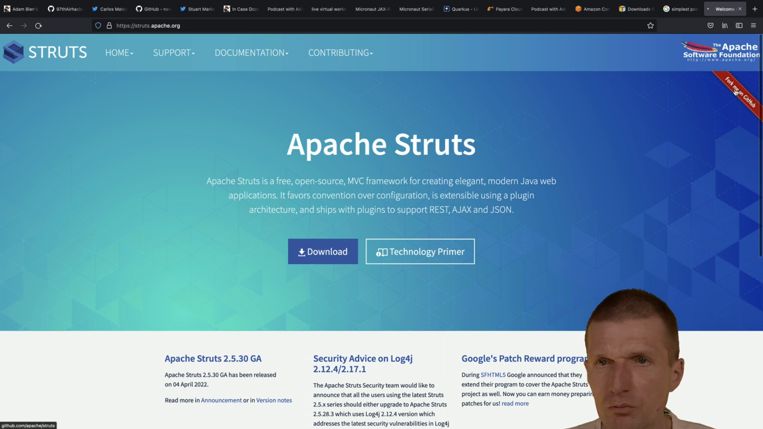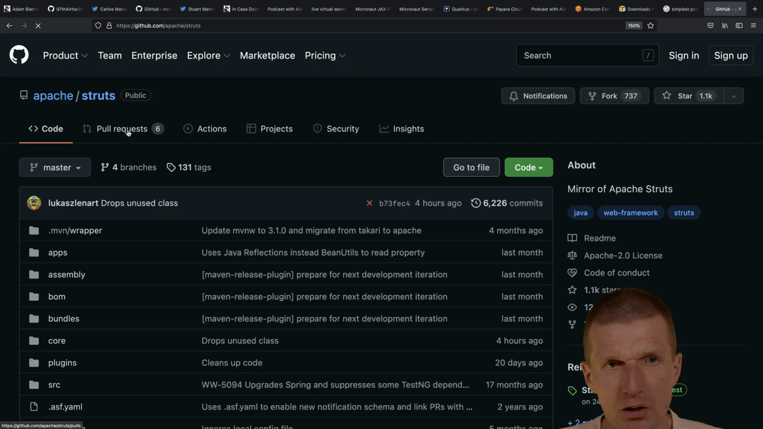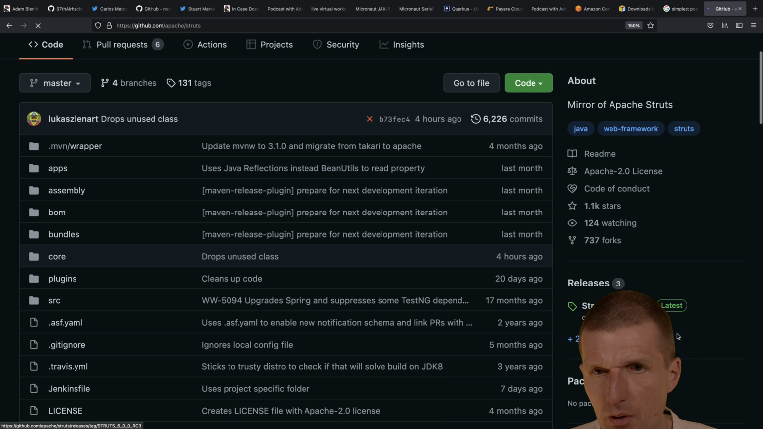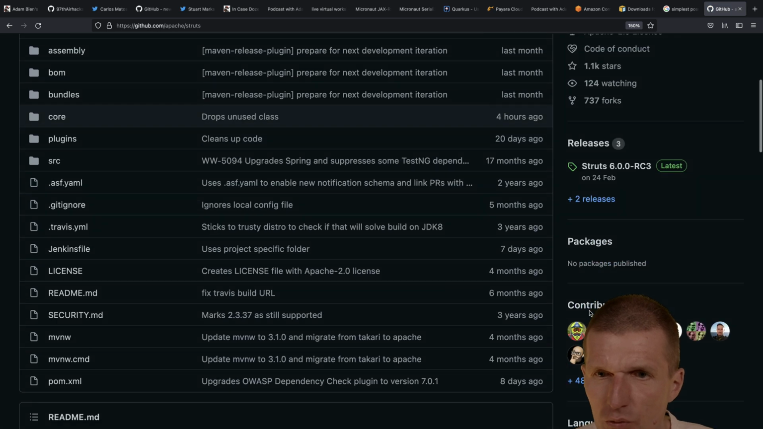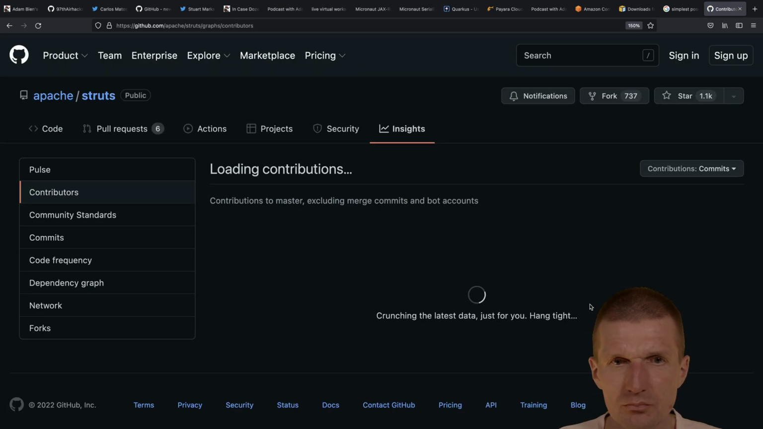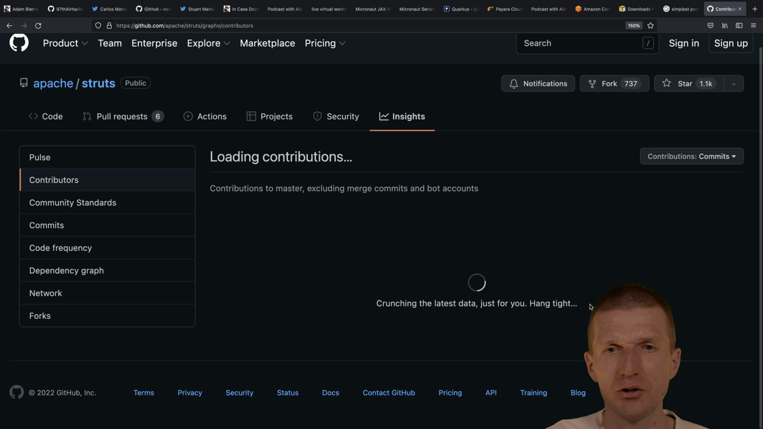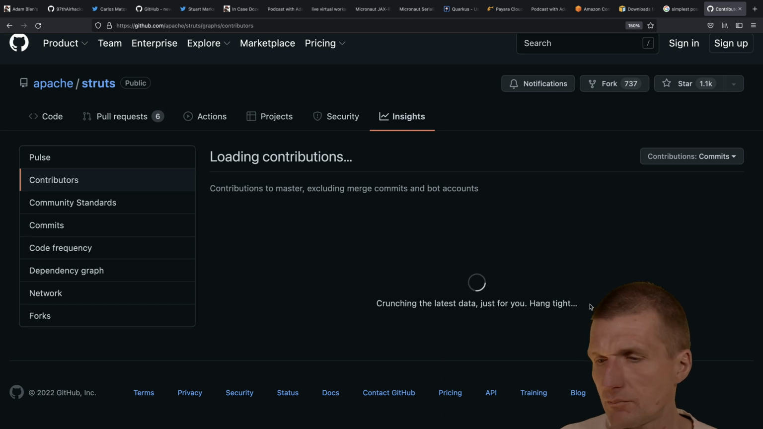What I wanted to show you is the following. This is the Struts 2 project, and I'm really curious about the contributors. We have to wait until the data is crunched. Let's see.